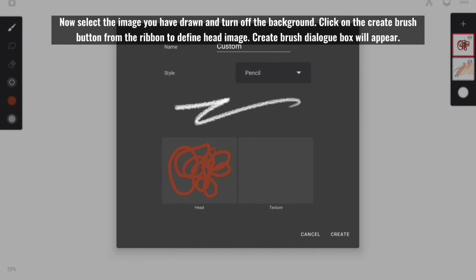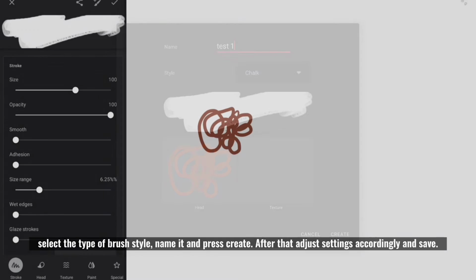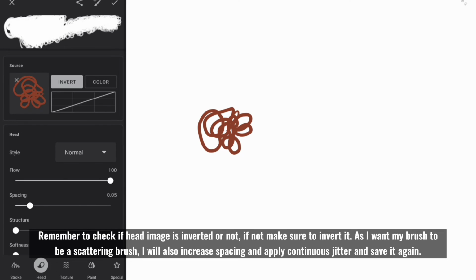The Create Brush dialog box will appear. Select the type of brush style, name it and press Create. After that, adjust settings accordingly and save. Remember to check if the head image is inverted or not. If not, make sure to invert it.